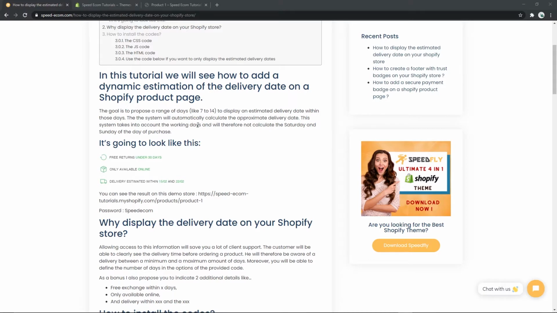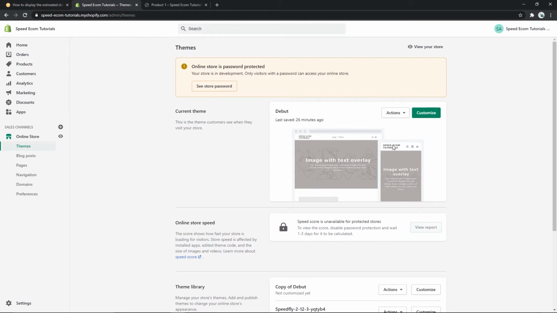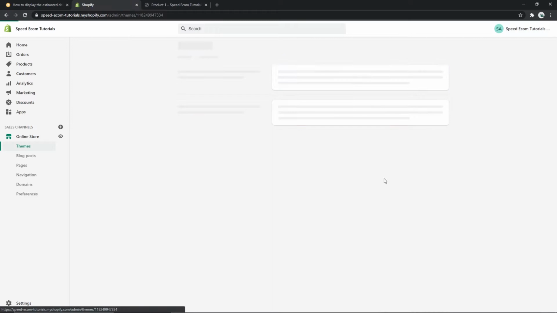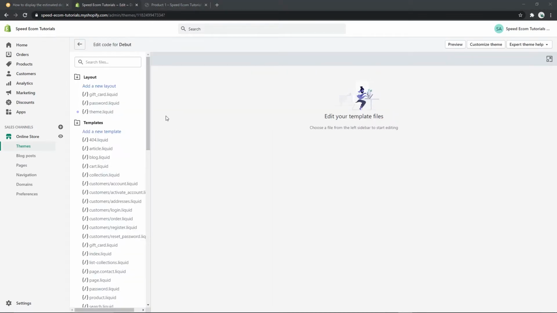Before you begin, I would suggest you make a copy of your theme files. That way, if you make any big mistakes, you can go back to the original files. All you have to do is just click on Actions and Duplicate. Once you've done that, please click on Actions and then Edit Code. Then you will have to find three specific files that we will need.